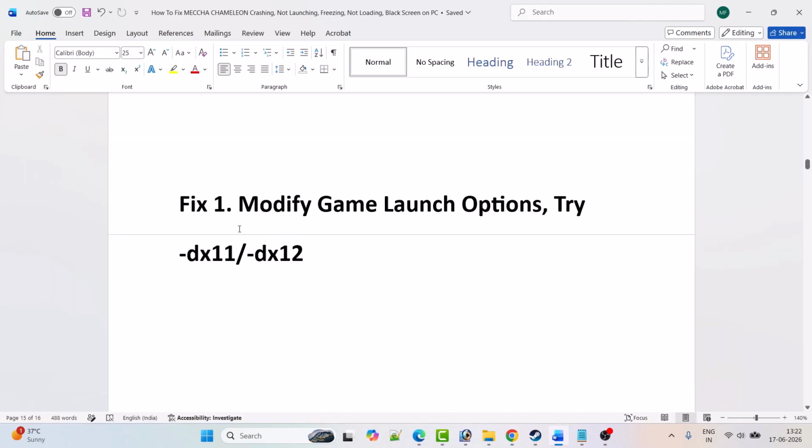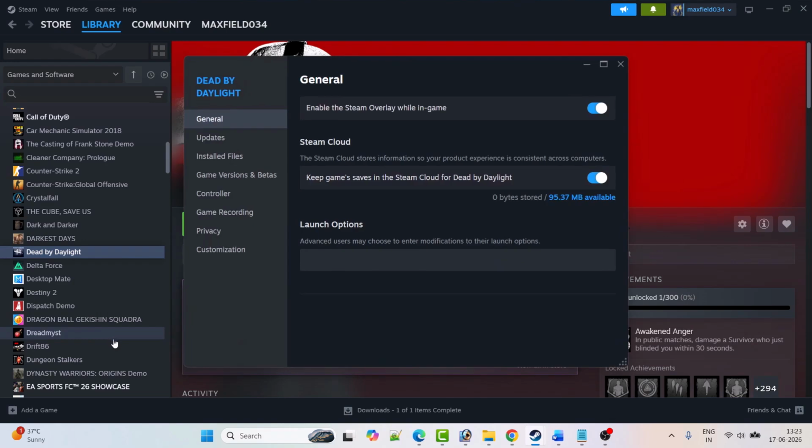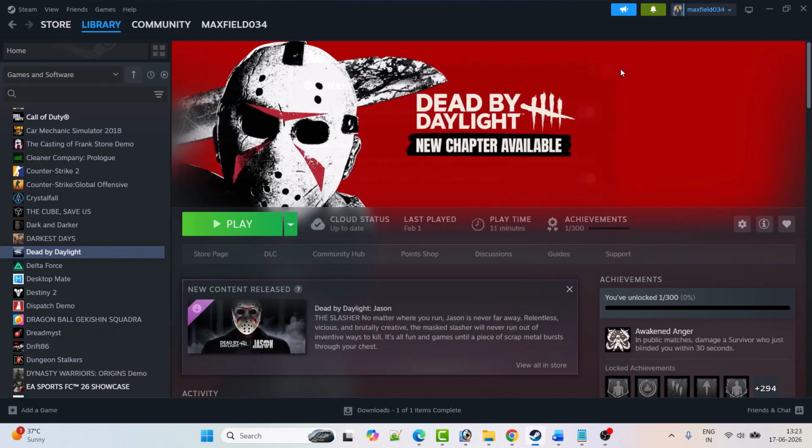First fix, modify game launch options. You can try -DX11 or -DX12. So open Steam, go to library, right click on MECCHA Chameleon game. This is just an example I am showing with another game. So you have to right click on MECCHA Chameleon game and then click on properties. In the launch options, first type -DX11. Close the tab, launch the game and check.